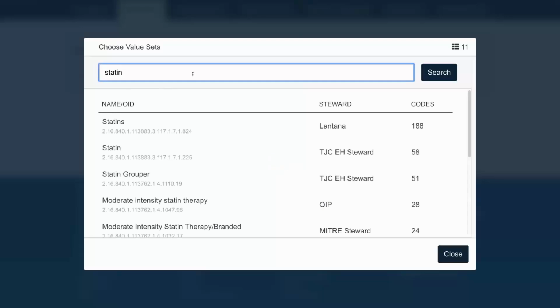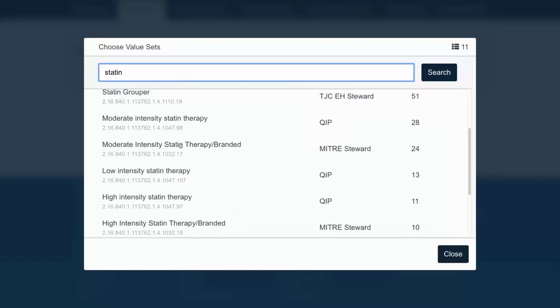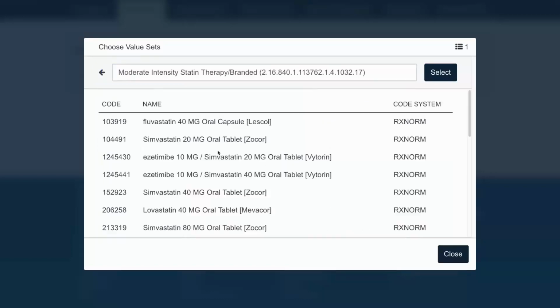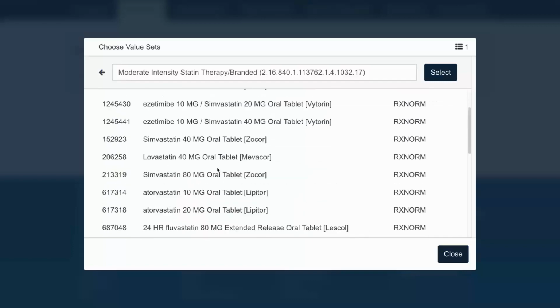And here we've received our results. You can see here that some of these actually are stewarded by MITRE. That's my organization. And in fact, we built up these value sets specifically for this artifact. Now I'm going to select the moderate intensity statin therapy. Again, it gives me the option to review the codes and ensure, yep, this is really the one that I wanted.